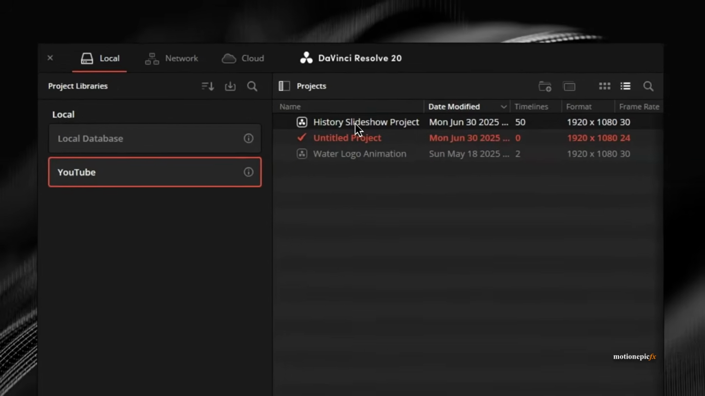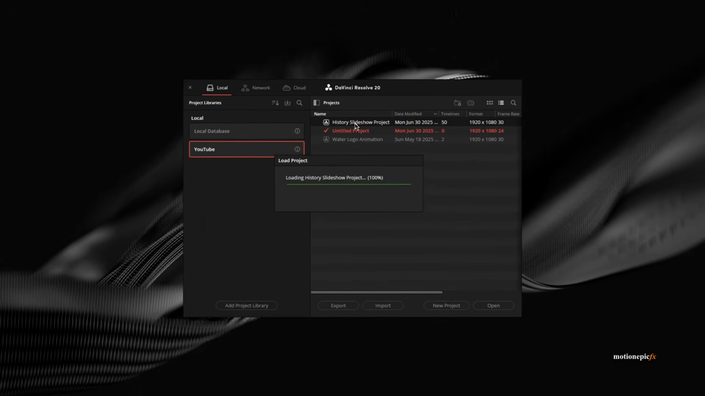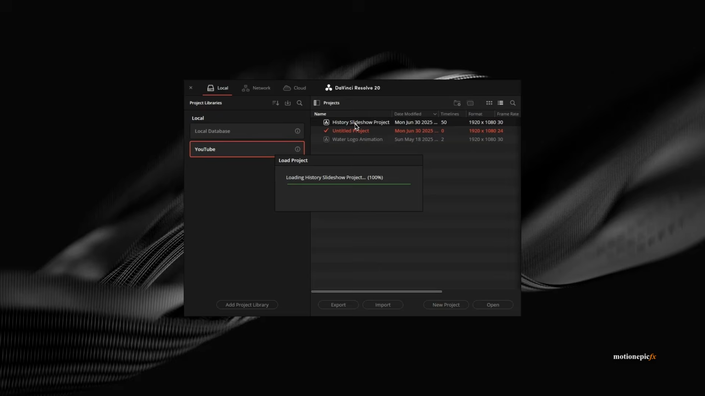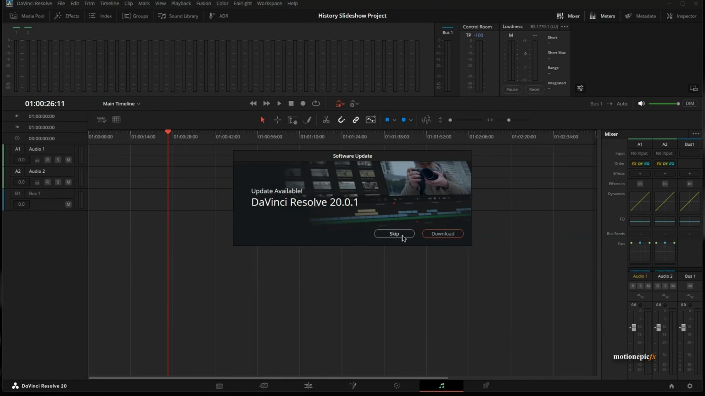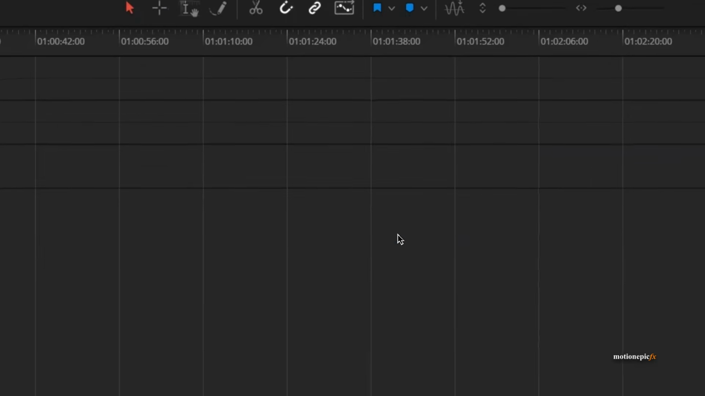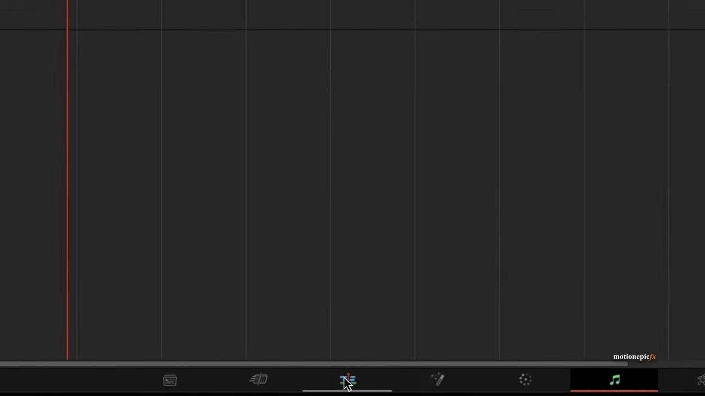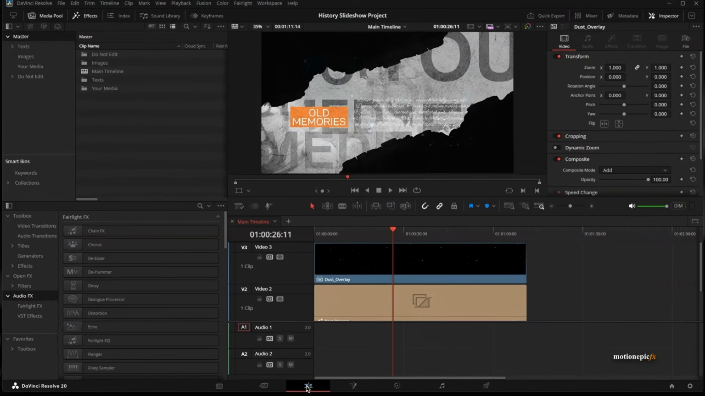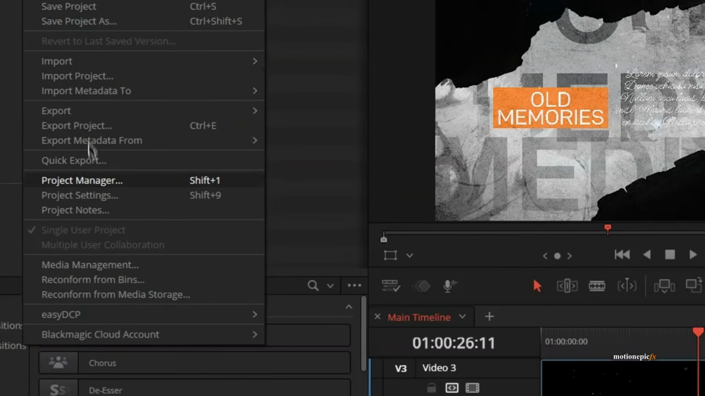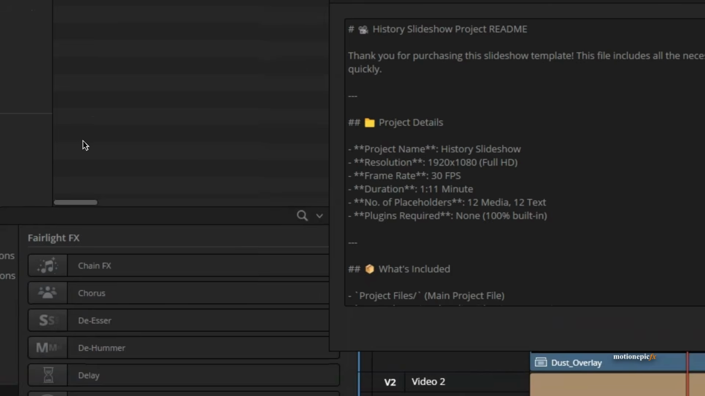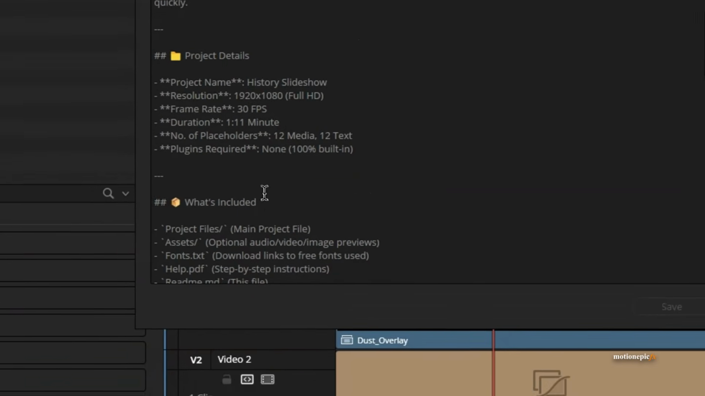Once it does, double click on it to open it up inside of DaVinci Resolve. Right, so we have an update, but let's just skip it for now. If you're not already on the edit page, go to the edit page, which is this third icon at the bottom. You want to go to the file here and read the project notes. Click on it. It'll give you all the details about this project.